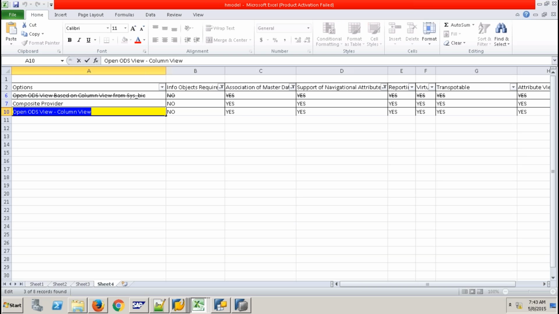This is not SAP standard. This is my own logic.